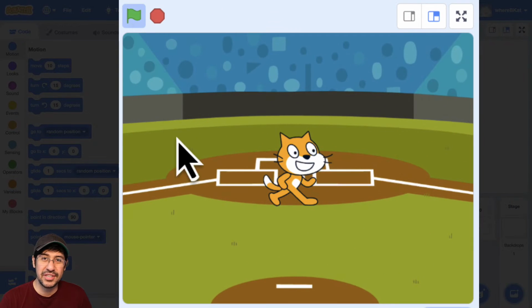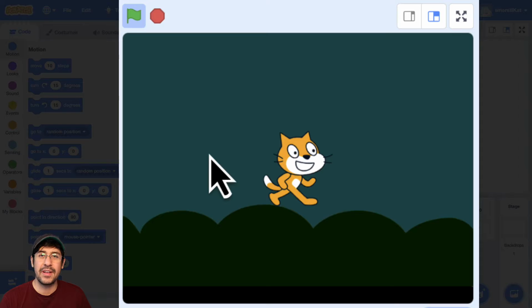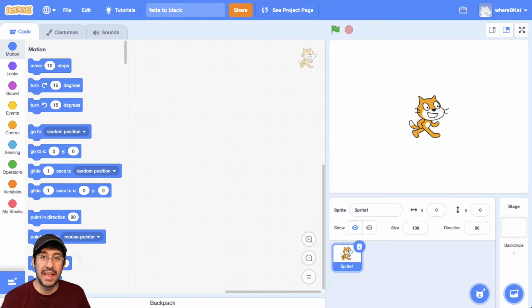Hey everyone, it's Mr. G, and in this video, I'm going to show you how to do a scene transition where it fades to black instead of white. In the last video I made on fading between scenes, the backdrop basically turned white before it faded back in. And that's because I used a very specific block.